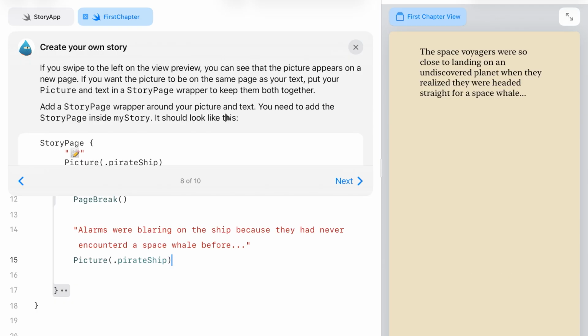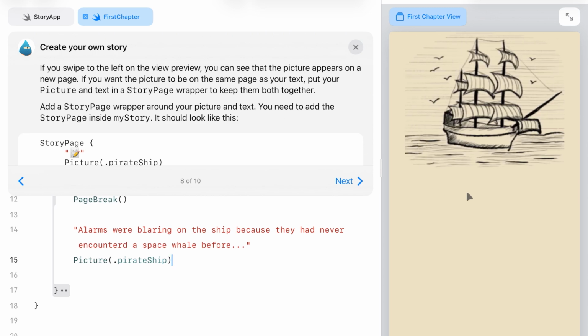Swipe left again and you'll notice the big picture jumped to its own new page. That's okay, but sometimes you want the picture and words to stay together on the same page, like in a real book. To fix that, wrap both your text and picture inside a story page block. It keeps them glued together nicely. Story page is like putting a frame around your content.